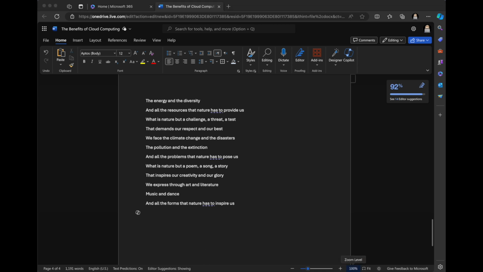I want to actually have the Copilot, let's see here, go ahead and do a draft. And I'm going to say, write an essay about Microsoft.